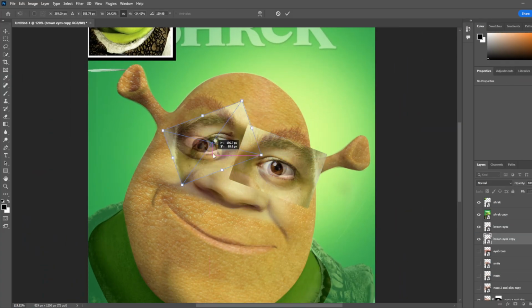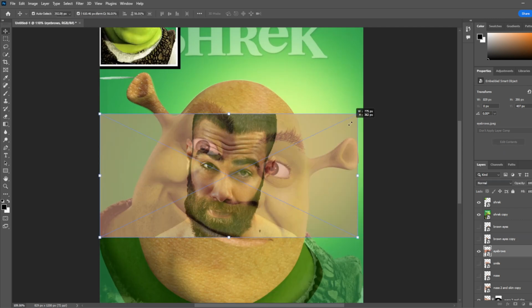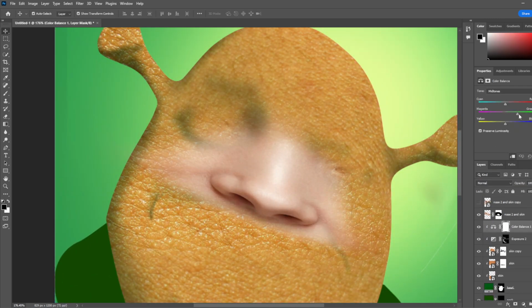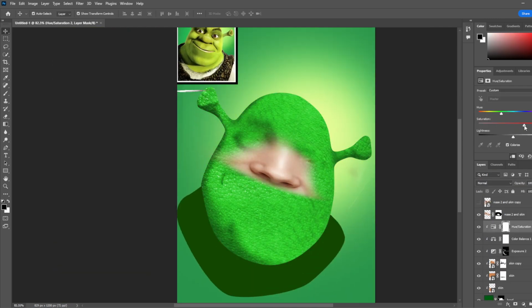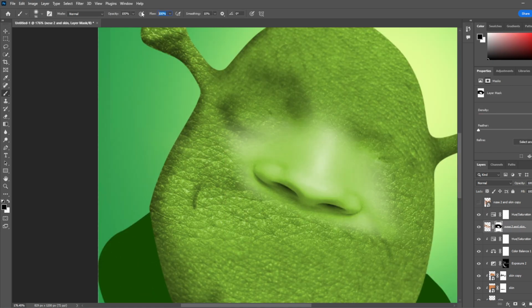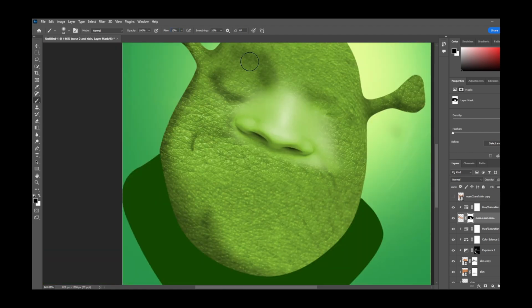I then put in the eyes and the eyebrows, but come to think about it, I don't know why I did this because I still needed to finish the nose. But first, I needed to change Shrek's skin to green, so now it looks similar.